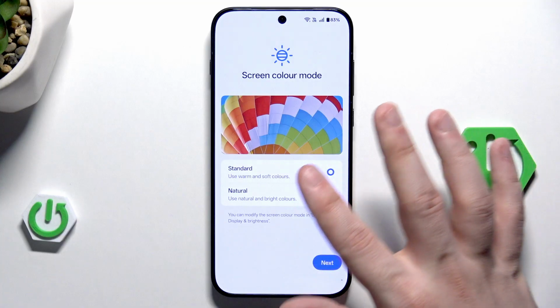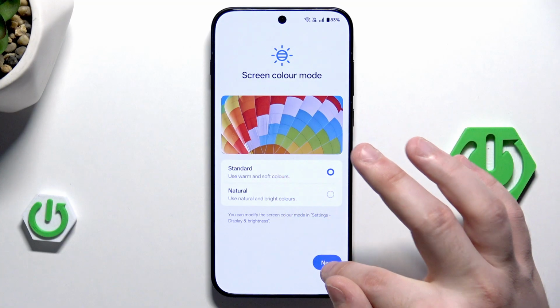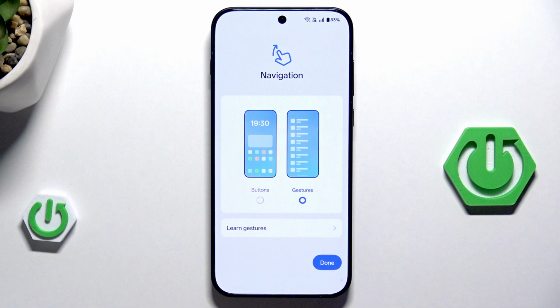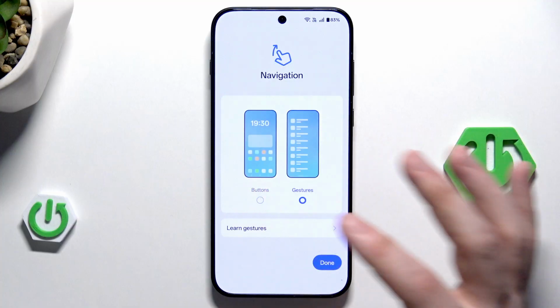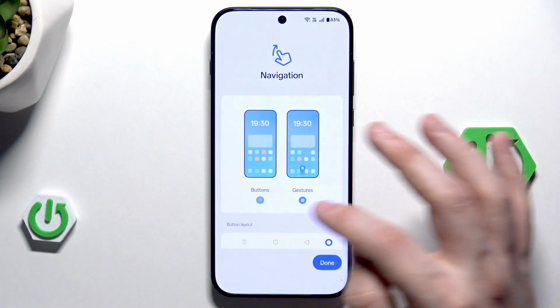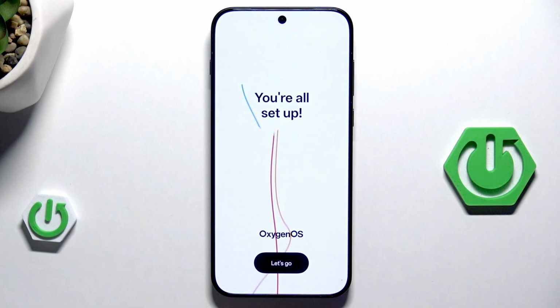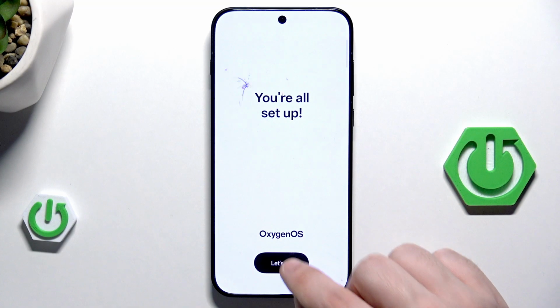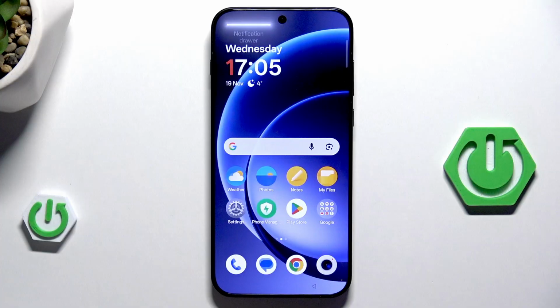Select Screen Color Mode, Standard or Natural. I'll stick to Standard. Now pick Navigation Method, Gestures or the Buttons. I'll stick to Buttons. Click on Done. Click on Let's Go. And now we are ready to use our device. Okay, that was the second method. Now I'll show you how to restore the backup from your computer, for example.